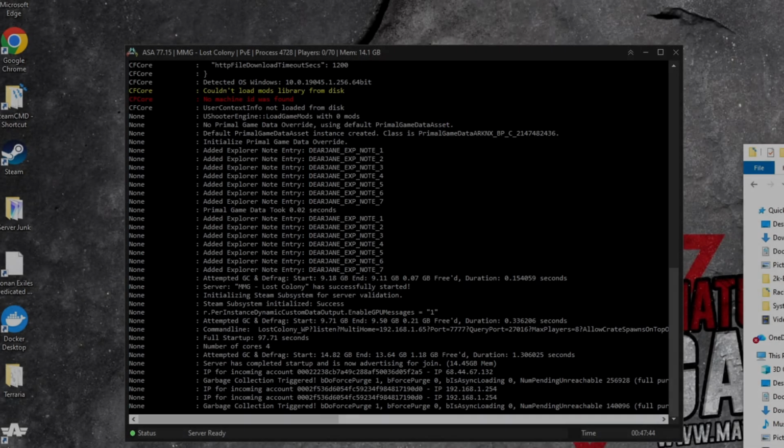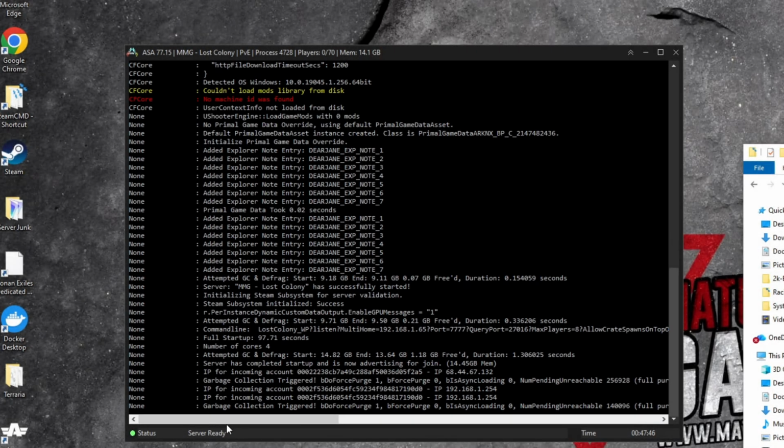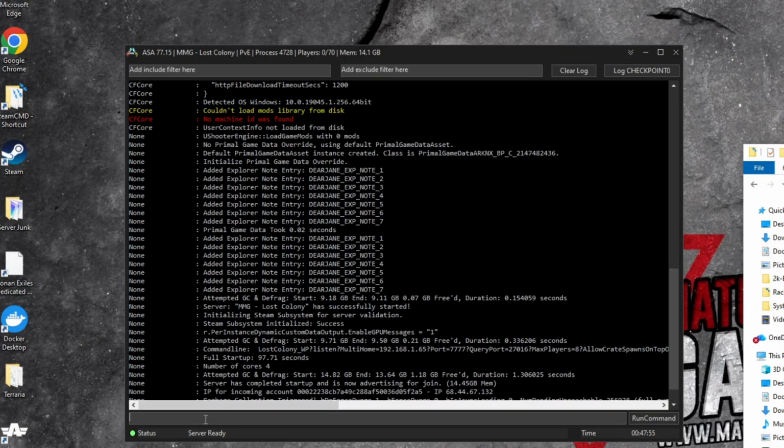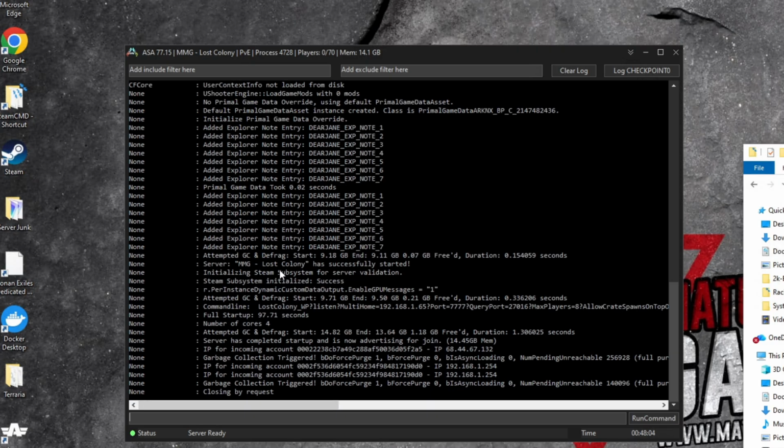Before I show you how to join the server, I'm going to show you how to shut it down. If you want to shut your server down, you can technically close it with the X up here, but I wouldn't recommend that. Hit this arrow right here, and it's going to drop down a little run command bar at the bottom, and you can just type in exit. That will actually shut the server down the correct way. Now, if you scroll down and look at the bottom, you'll see it's closing by request. That's the right way to shut down the server.